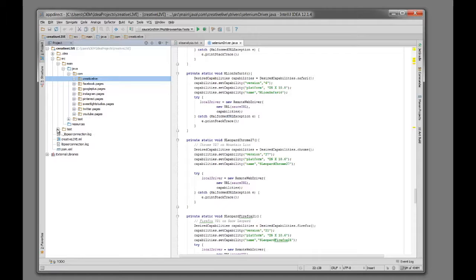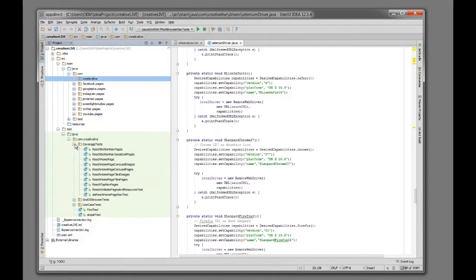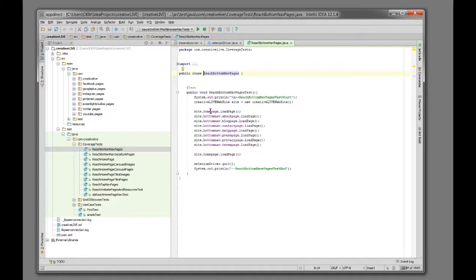So we have a whole separate area down here that I use for the tests. Typically, the first thing I would do is create some coverage tests that would make sure that different areas of the application are covered. For instance, here's the bottom nav page. Go to the site, tell it to load its home page, and then it's going to go to the bottom nav and say, let's load all of those pages, let's give it a test.